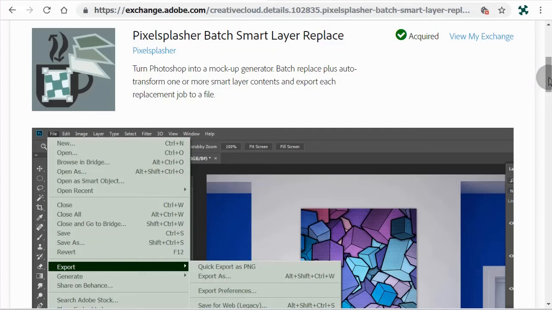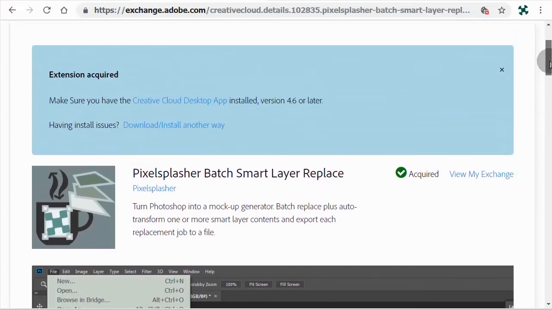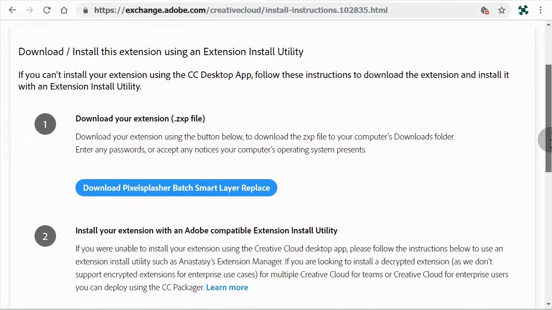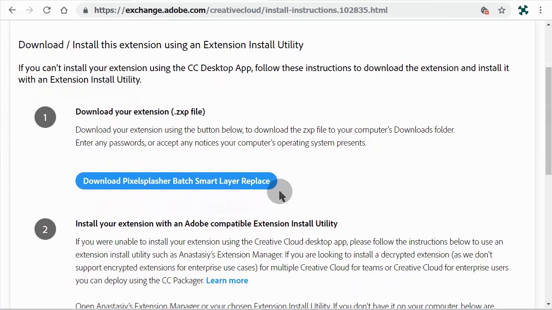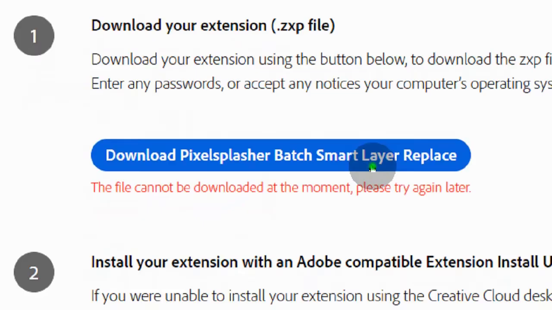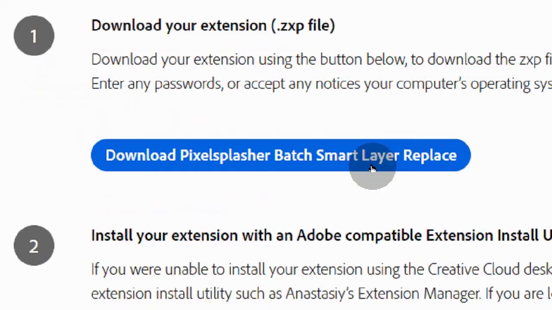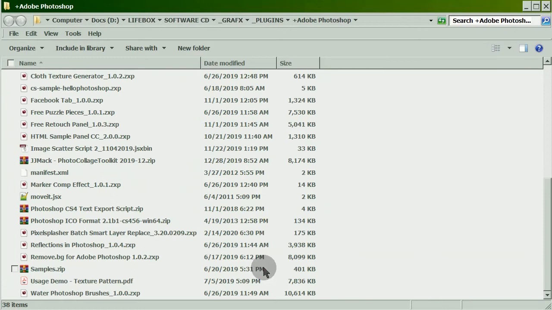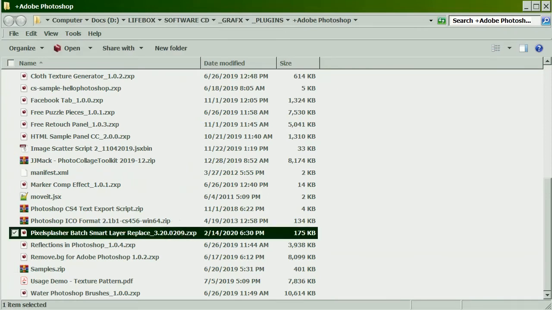If that's not the case, download the extension ZXP from Adobe Exchange. The download may take a few tries. Be patient. Upon successful download, open the ZXP and install.